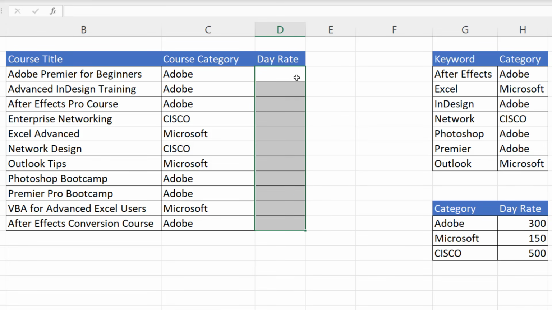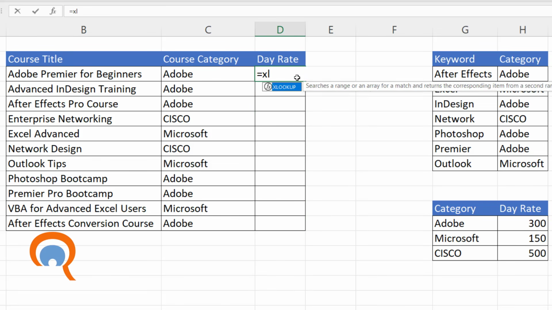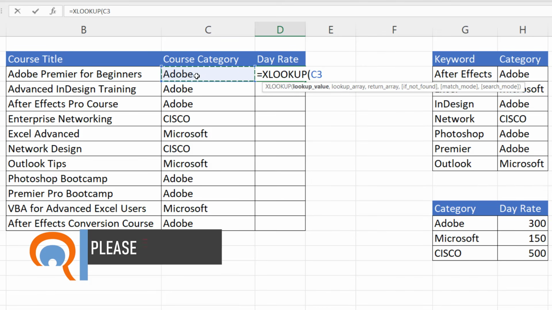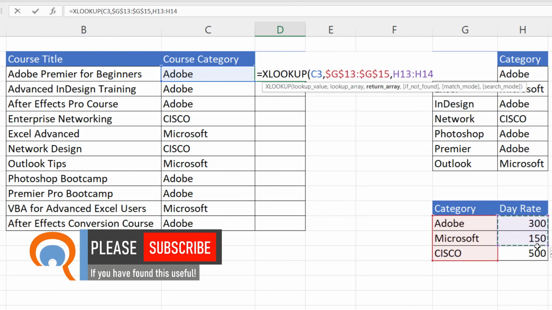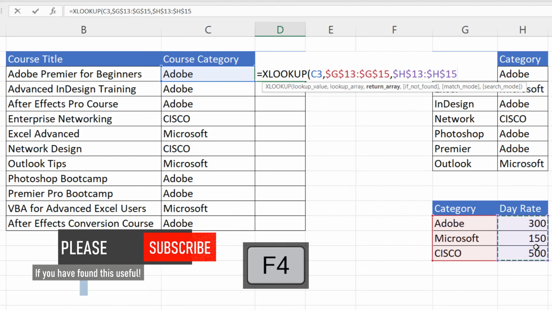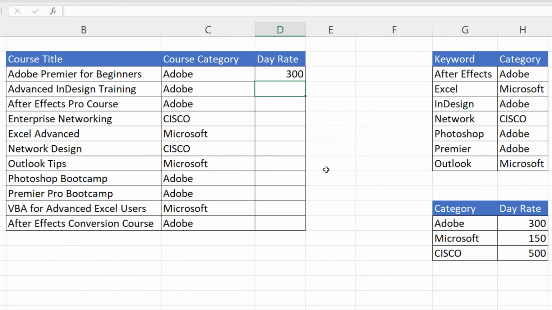Alternatively, if you are in Excel 365, you can use XLOOKUP. Works in a similar way. There's my lookup value. My lookup array is this column. My return array is the day rate column. And then all I need to do is close the bracket there. It automatically does an exact match. Copy it down. And I get the same results.